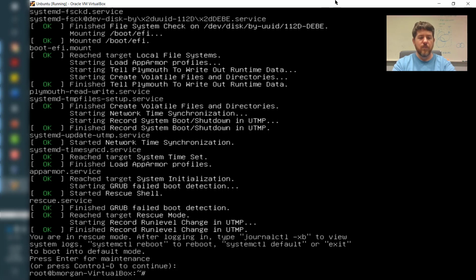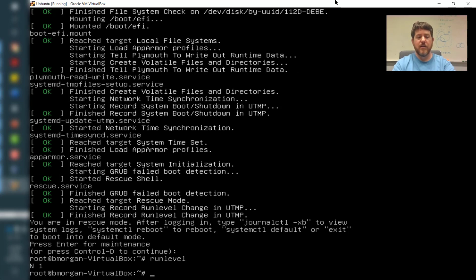And we are the root user in the virtual machine. So now I'm going to type in runlevel. And it shows me as run level 1. The N says that I have not had a previous run level since the last time it was rebooted.